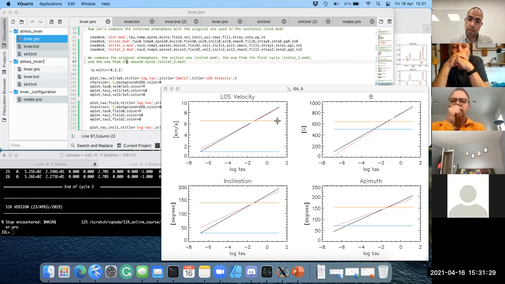And then in the second cycle it moves this point up and this point down and produces the red one. So we started in blue, moved to orange and then to red. And you can see that the red one is very, very close to the black one. There are some differences mainly in these layers, but as we saw last week, it is because the lines are not sensitive in this region, so the code cannot really decide if it should be a bit up or a bit down.